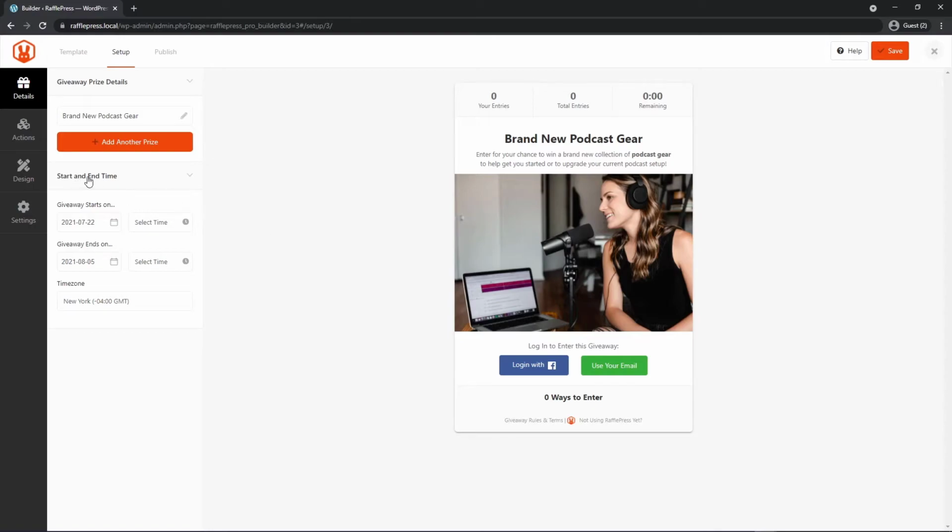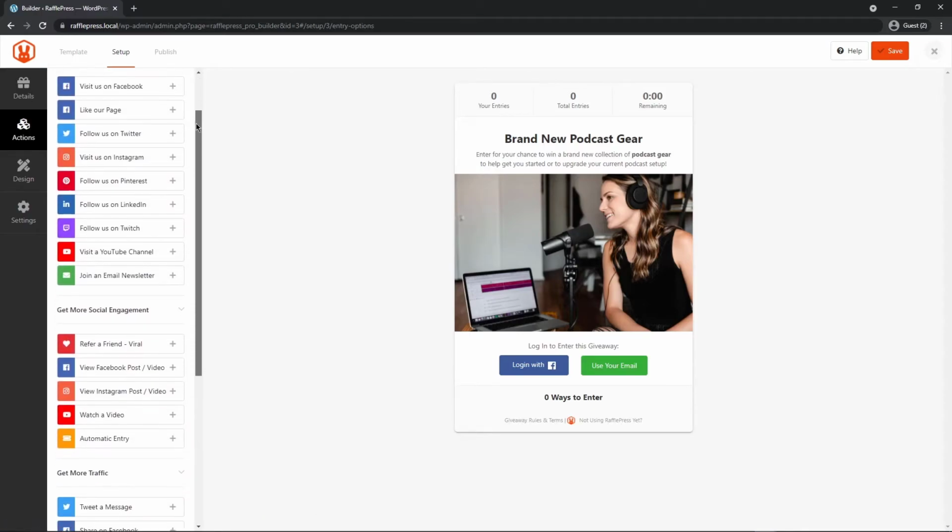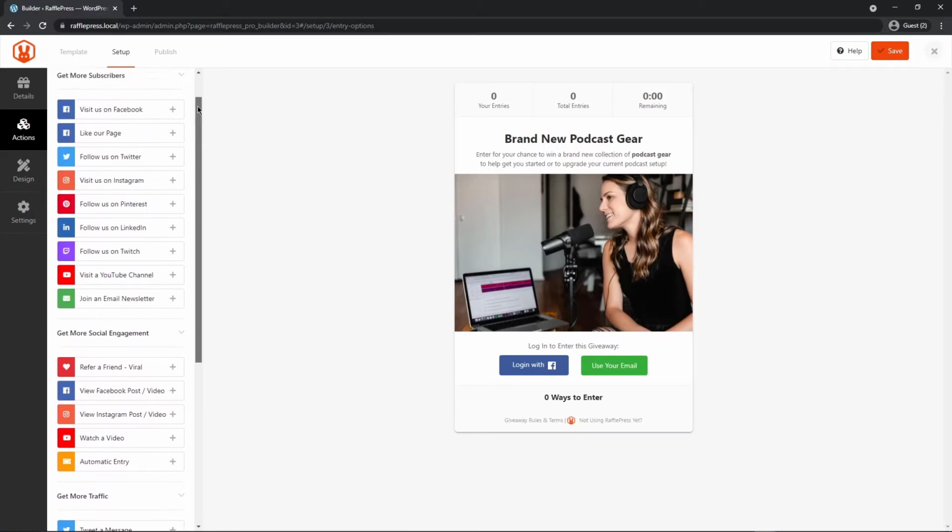On the left-hand side, we have our start and end time. So now we have the option of picking an actual time for the start and end, but you can get very specific with that. And the start time for the contest and the end time. Next, let's come over to actions. And we have all of these unlocked now. There's a lot of features to choose from here now.